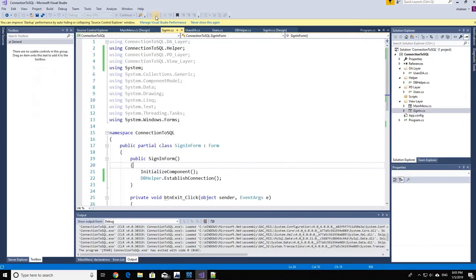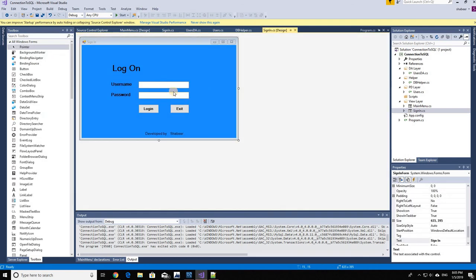So that'll be it for this part. Now in the second part, I'm going to show you how to actually go about entering your username and password and validating that against the database.